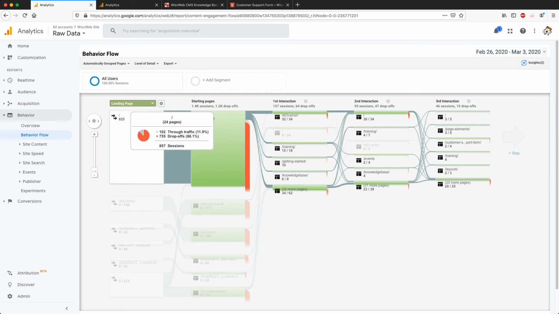Your site, that would probably be a bad thing. Your site, you want people to move through. You want those numbers basically flipped. You would rather it be 88% through traffic, 12% drop off. You might want it less than that too, but there's that.